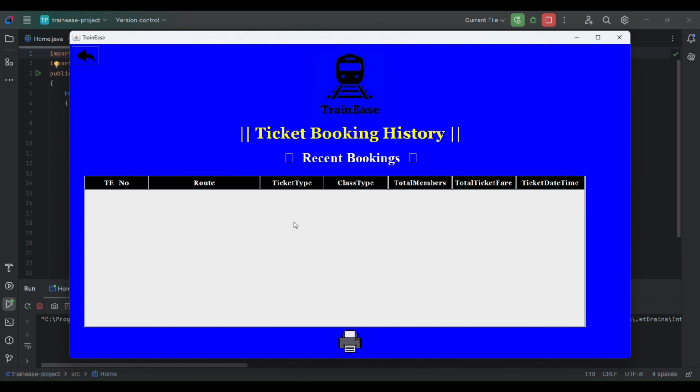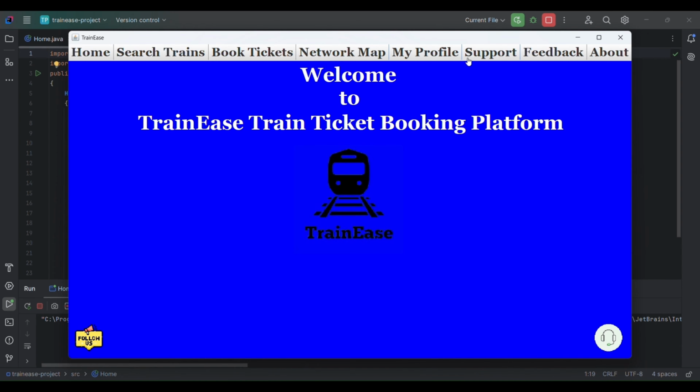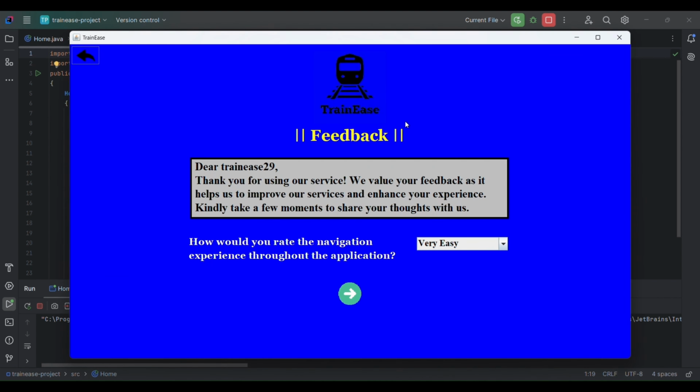Here there is a section called my bookings. We haven't booked any tickets, so we can't find anything. The support section is also there, where we will find some FAQs. Even a feedback section is also there.